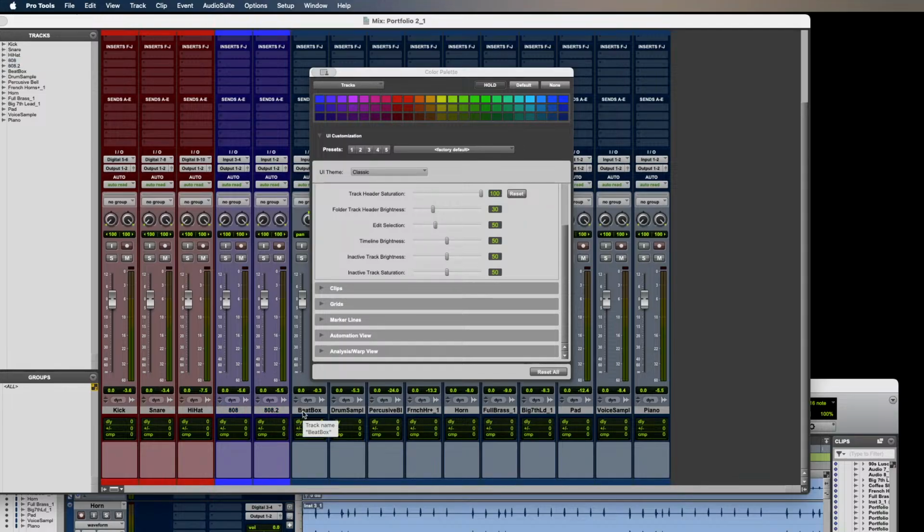Let's go here. The beatbox, the drum sample, percussive. Oh, these three are going to be the same color. Make these like maybe an orange. Good. And then we're gonna make the horns all the same color.